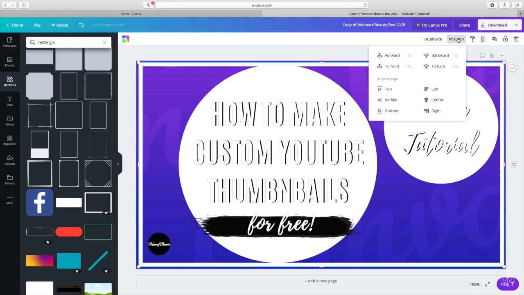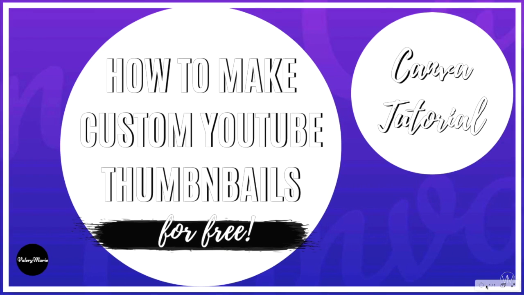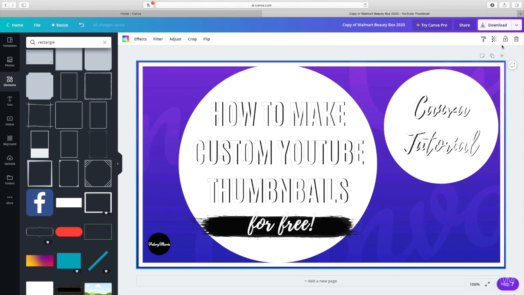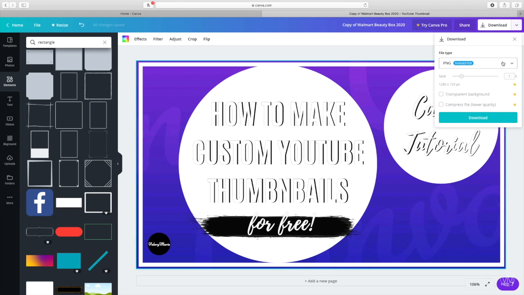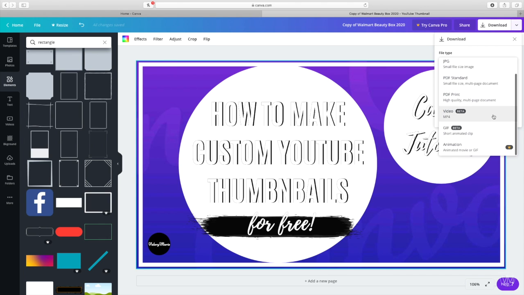Then you're going to want to click position and position it to the backwards. Before you download your product, I highly recommend you check it out on full screen first, just to make sure everything's going to be to your liking on YouTube on full screen. After that, you can go ahead and go to the download tab, and you do have a couple different options to download from. I personally like to use PNG for my downloads because it's a better quality.